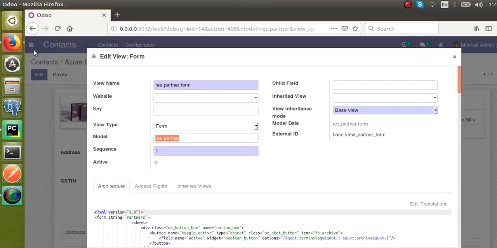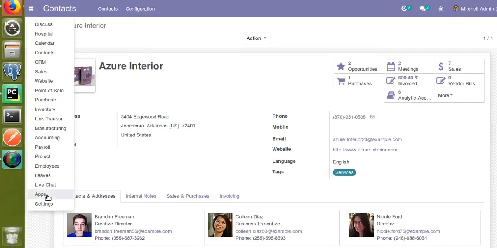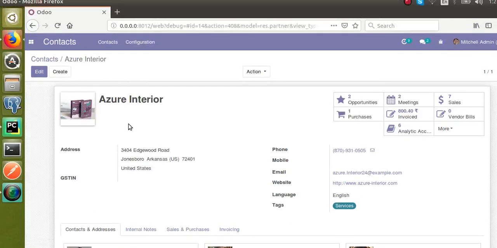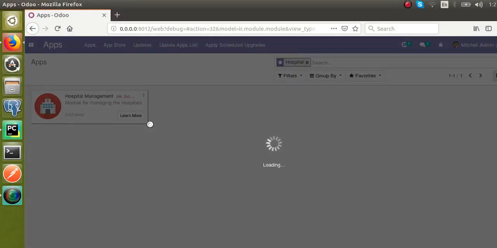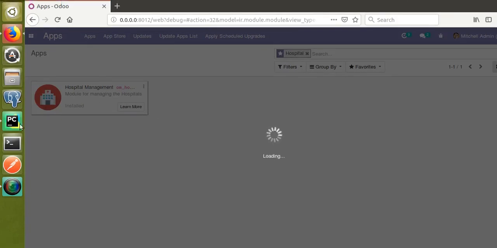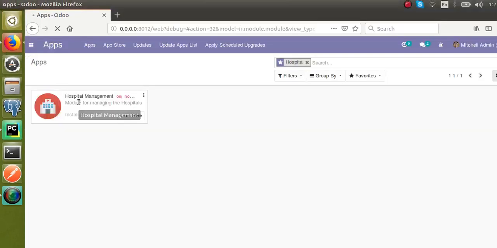Now I will go to the apps menu. I will close this button and go to the apps menu. Let me upgrade the module to see the changes. I will upgrade our module, that is the hospital management module, where we are continuing the development tutorial. Once the module is upgraded, we will go to the contacts and create a new contact, and let's see whether the message "Yes, working" gets printed or not.